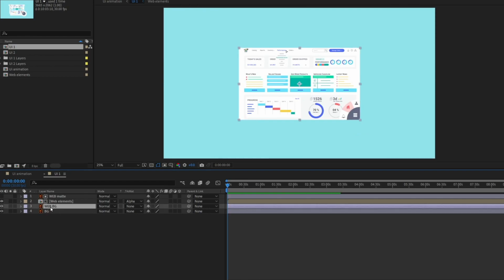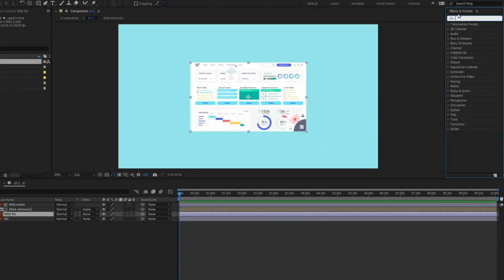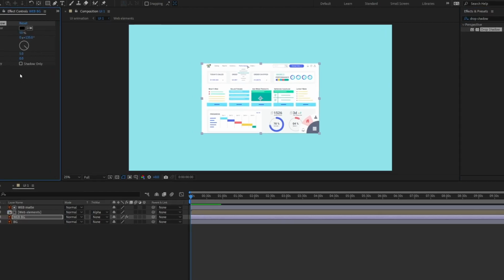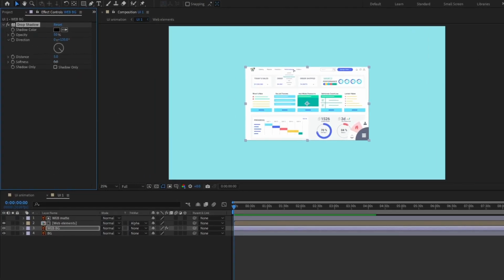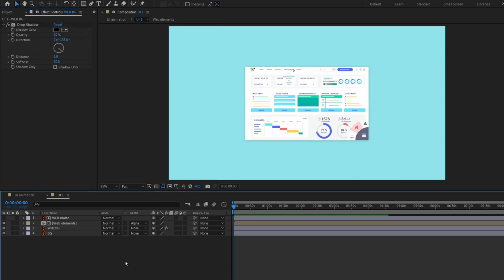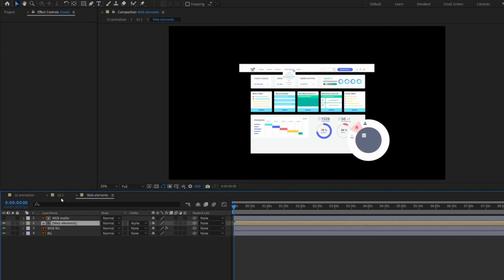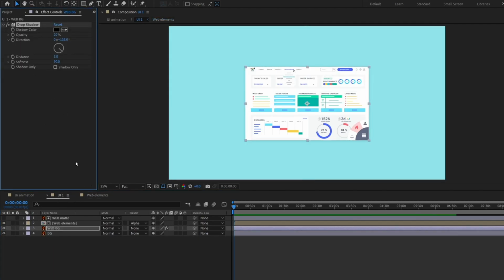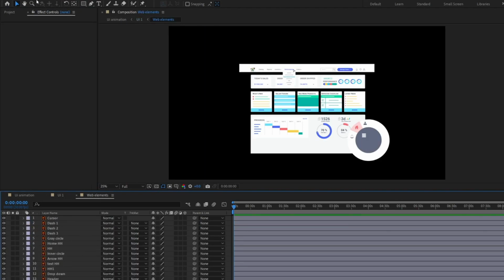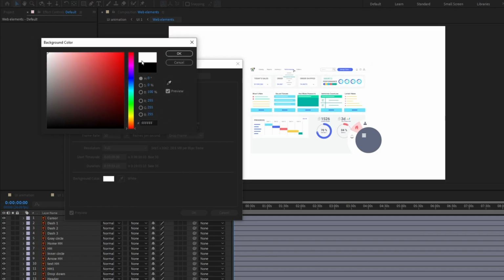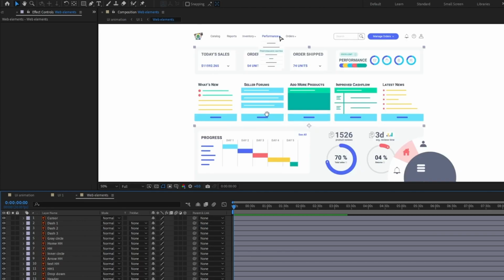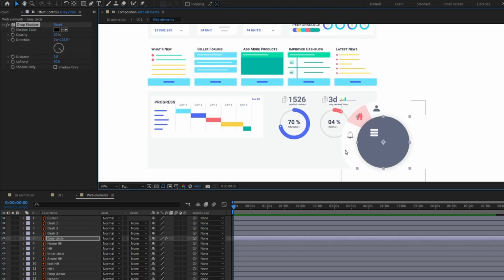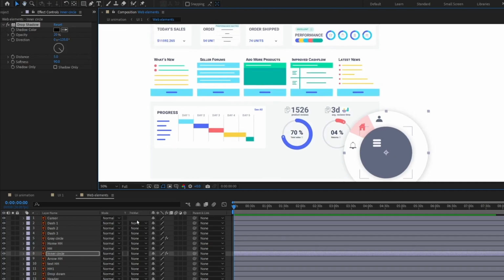Perfect. Now we are going to apply some drop shadow in this particular layer, so let's do that. I'm going to go to the effects and presets panel and type in drop shadow. Perfect. And I'm going to increase the softness and also decrease the opacity to 20%. Perfect. Now let's copy this effect and I'm going to apply it to a few more layers in this web elements. First of all, let's change the background color of this composition window so that we can see the drop shadow properly.